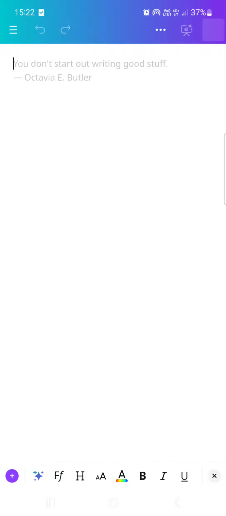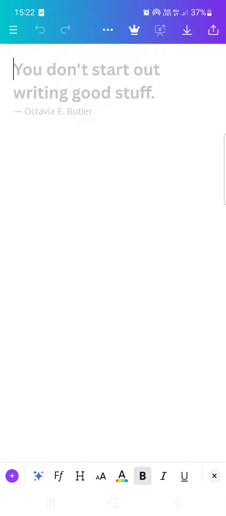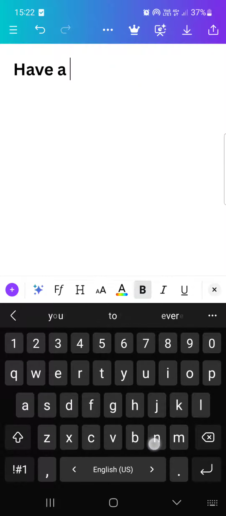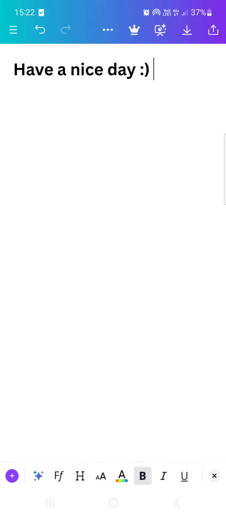If we tap on this, then the app is going to load, and after that we get the format that we can start typing in. We can start writing here whatever we want. Let's say like this. We can apply different kinds of fonts, different kinds of colors and everything.